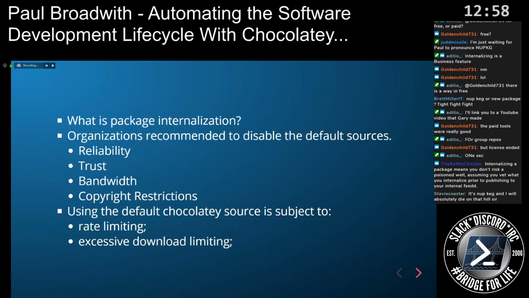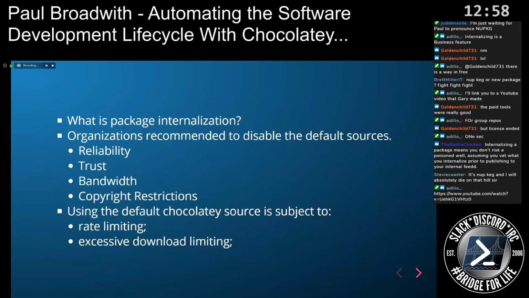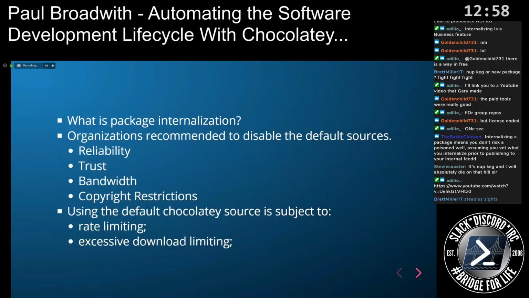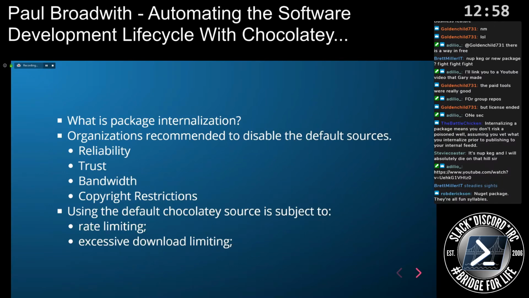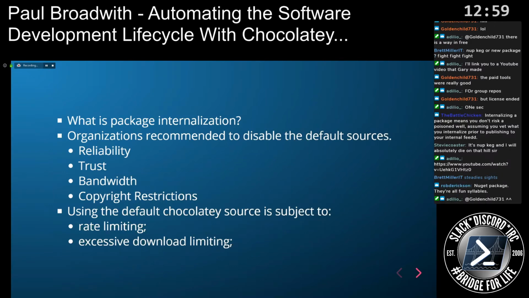So put it all into the same package, and that package then is a portable thing that you can give to somebody else, and they can install that with Chocolatey without any connection to the internet. So you can use it on air-gapped networks, for example, or secured networks that traditionally would only have certain outbound routes allowed. Now, we recommend that organizations disable the default sources. So we disable the chocolatey.org source.